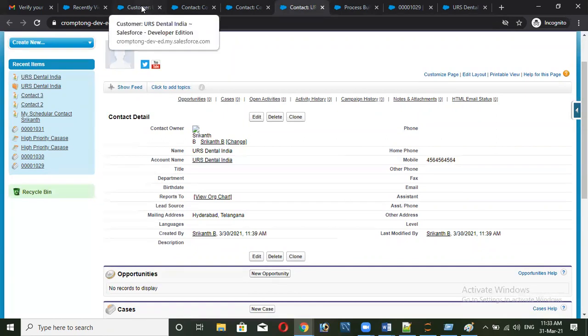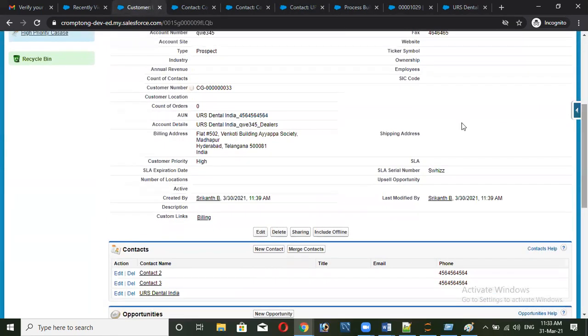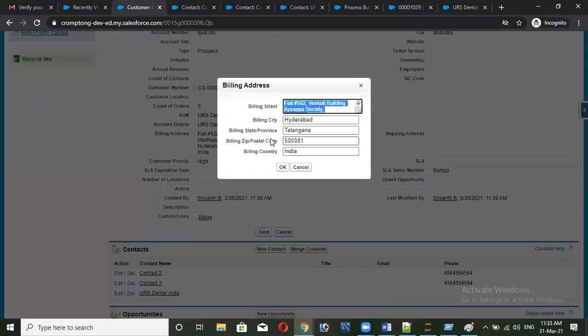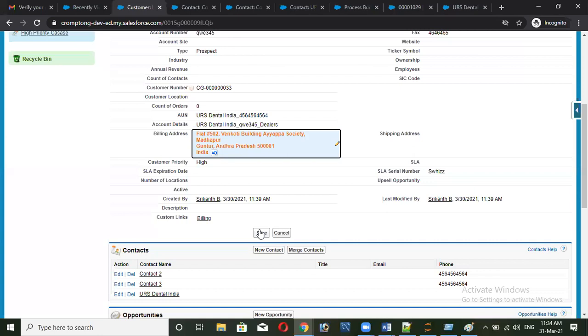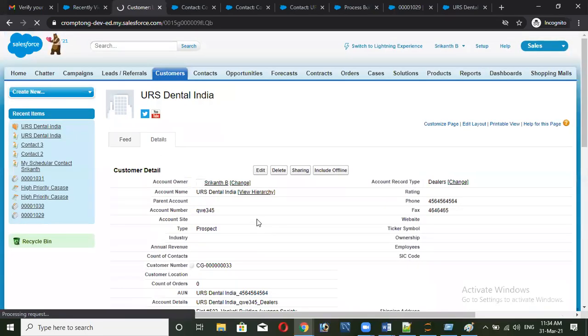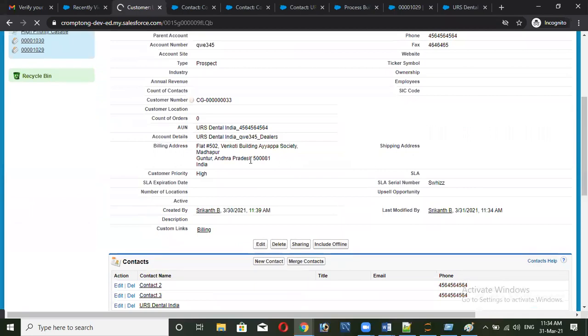Now let's come here. Click on your billing address. Change this Telangana to Andhra Pradesh. I just changed it to Gurgaon, anyway, whatever it is. There is a change in city, there is a change in state. Now you click on OK and save this record. Record saved successfully with these addresses.